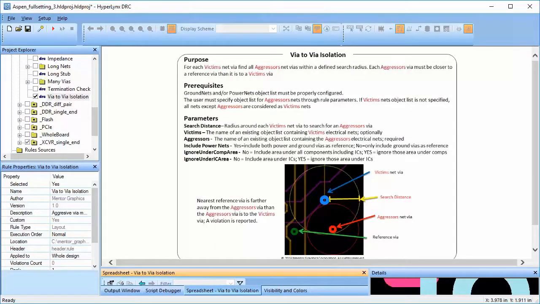This rule checks for the distance between aggressor via and the victim via, as well as the reference via. Vias are considered a discontinuity and are especially susceptible to crosstalk effects. A signal that is passing through a via on an aggressor net can affect a victim signal passing through another via. In order to reduce the negative effect of crosstalk in such cases, the aggressor via needs to be close enough to the reference via. That provides a good return path for the aggressor.